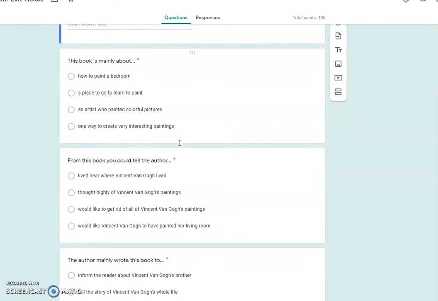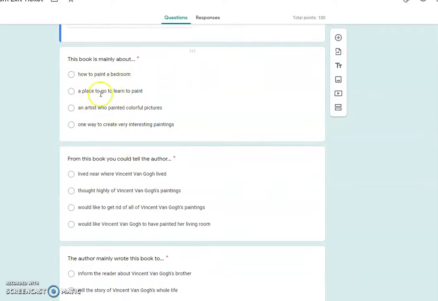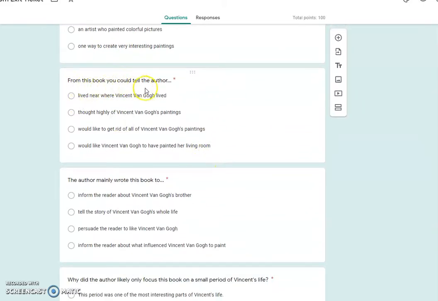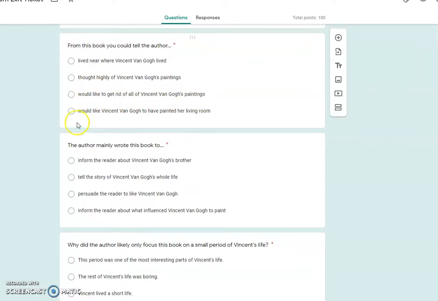So the first question is, this book is mainly about. Okay, so what was it mainly about? How to paint a bedroom, a place to go learn to paint, an artist who painted colorful pictures, one way to create very interesting paintings. From this book, you can tell the author lived near where Vincent van Gogh lived, thought highly of Vincent van Gogh's paintings, so that just means they thought good things about them, would like to get rid of all of Vincent van Gogh's paintings, would like Vincent van Gogh to have painted her living room.